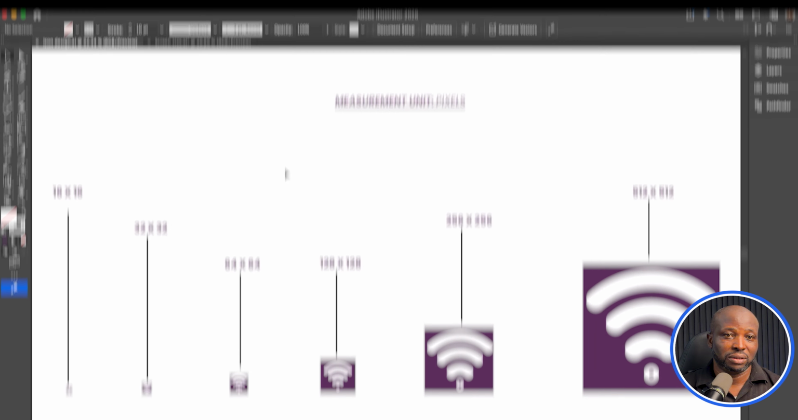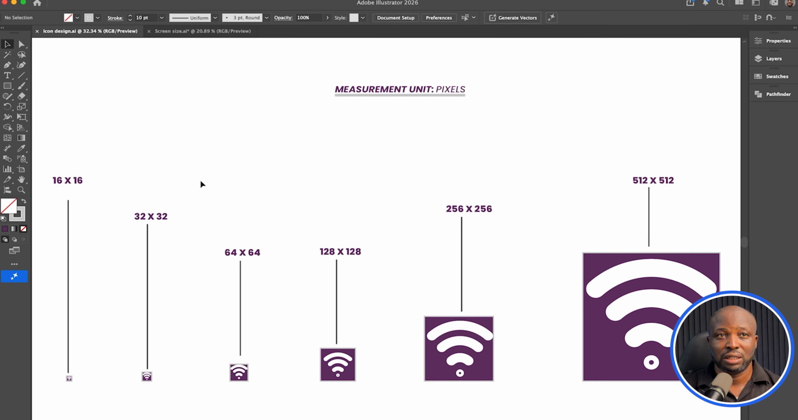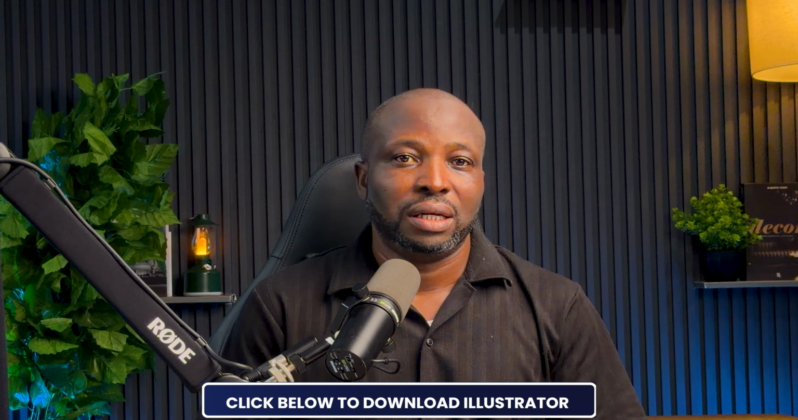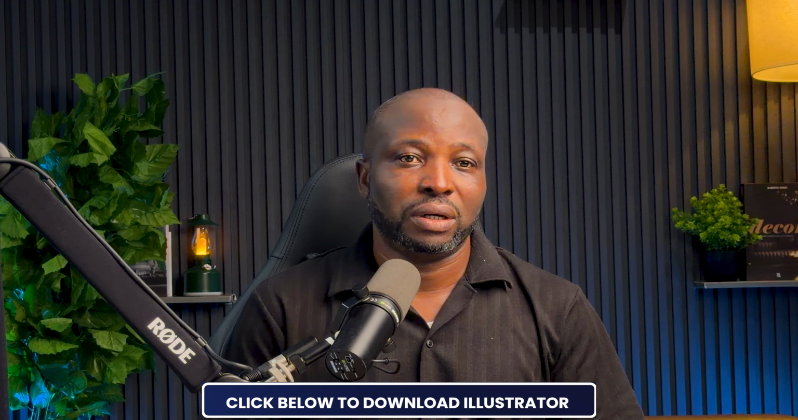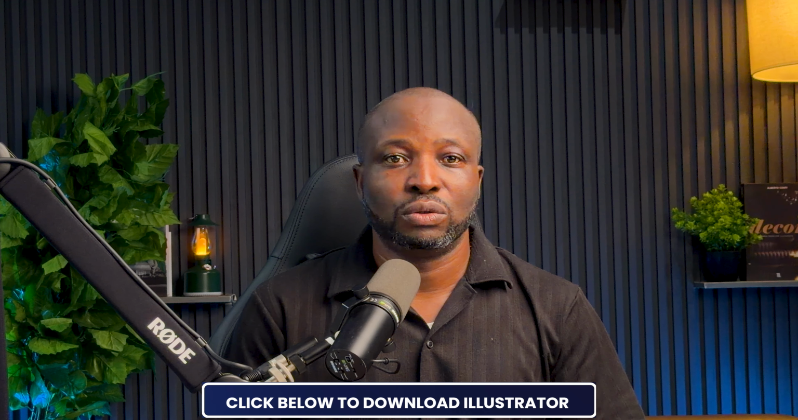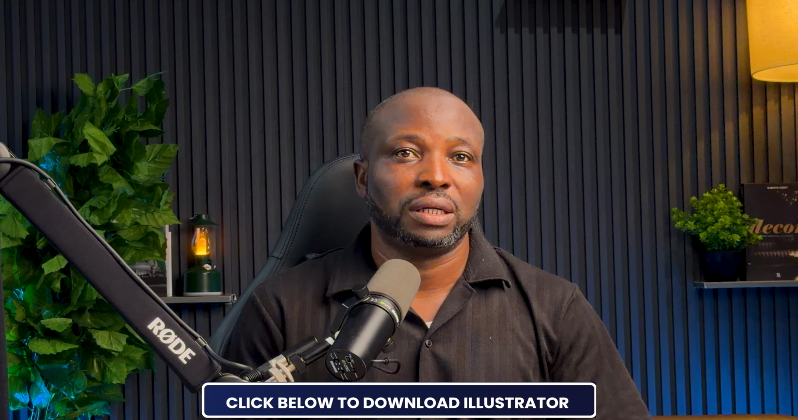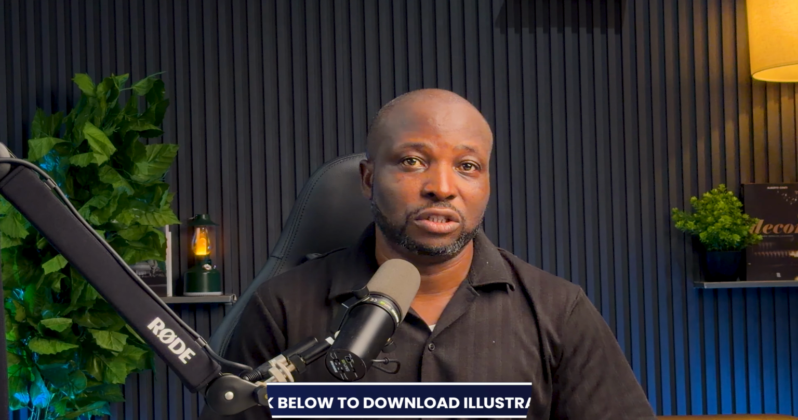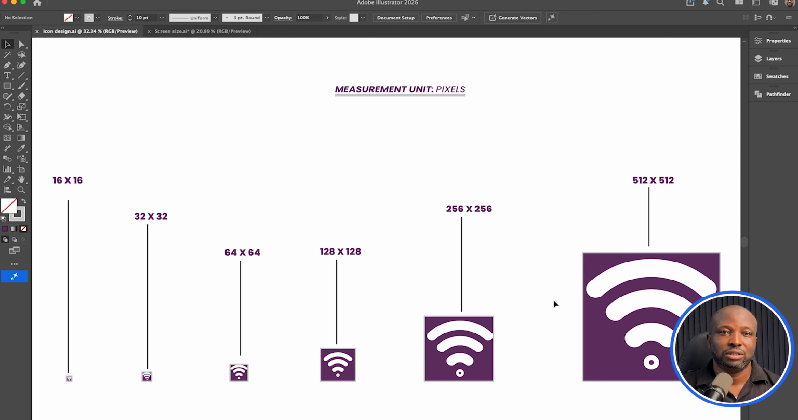Icons are usually displayed at very small sizes, sometimes as small as 16 by 16 pixels, and as large as 512 by 512 pixels. The good news is you only need to design once at a base size. Later in this tutorial, I will show you how to export every icon into multiple sizes automatically, including SVG. Having said that, let's choose this box as our base size.